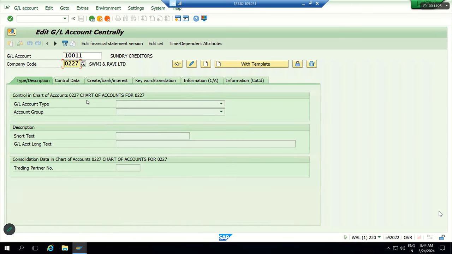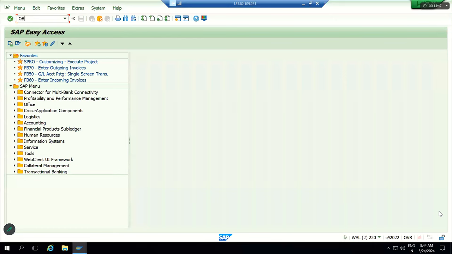And here the company code. What is your company code? Company code is called, for example, JJ11. This is my company code, everyone. And what is the GL number? The GL number, I can take 44000. Otherwise, you can check your accounts group. What is the T code for accounts group?